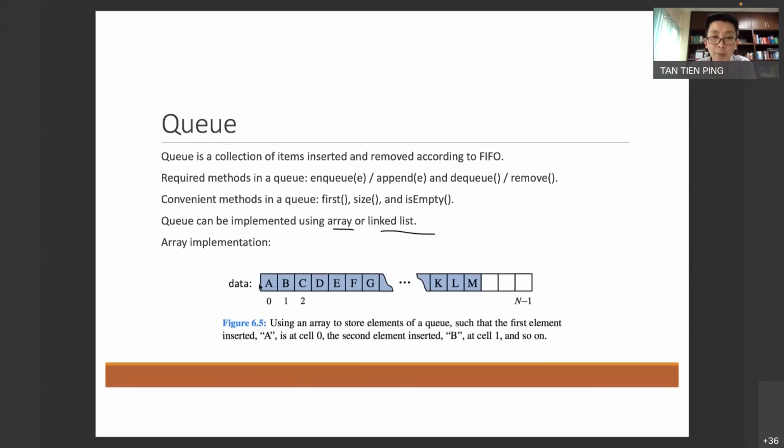Okay, so after we remove item A, position 0 is now empty. So what should we do? Okay, right.